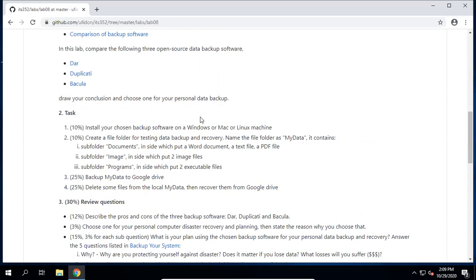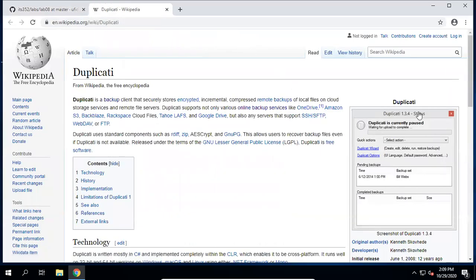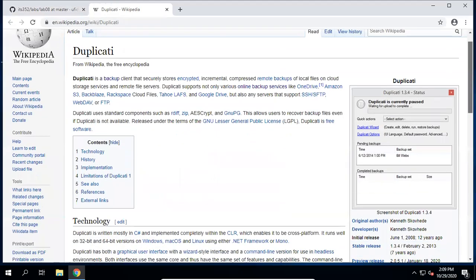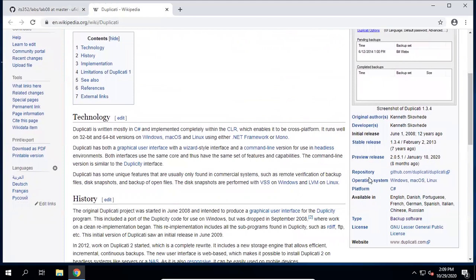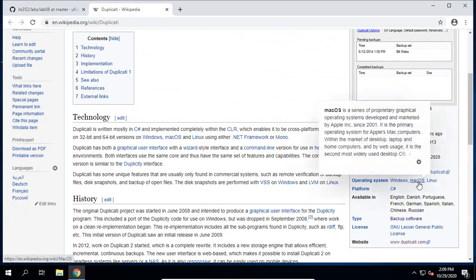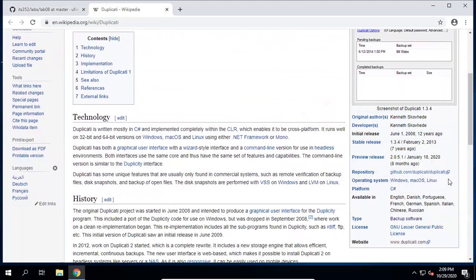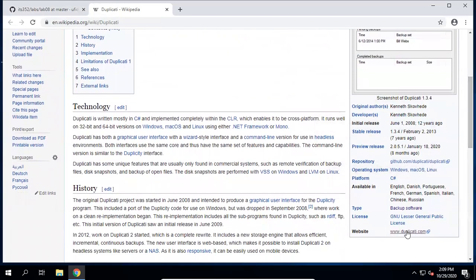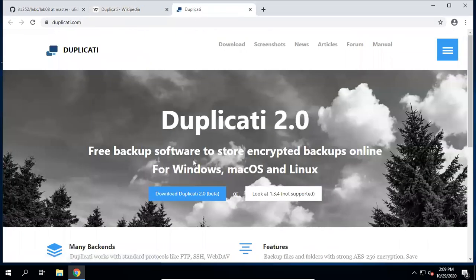And install your chosen backup software on a Windows, Mac, or Linux machine. Duplicati is cross-platform. It can be installed on Windows, macOS, and Linux. You can see the operating systems. So you can do it on your laptop, whether you use Windows, macOS, or Linux, or in your virtual machine. It's up to you. You also can go to its official website to find the description. Yeah, you are supposed to use the latest version.